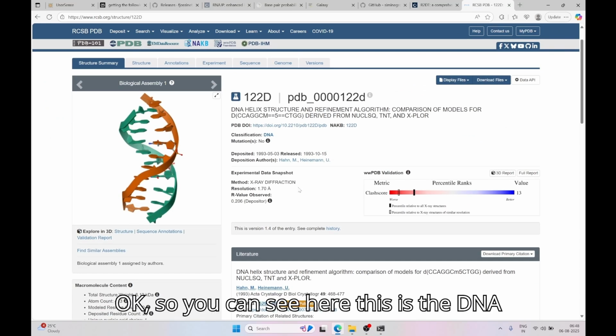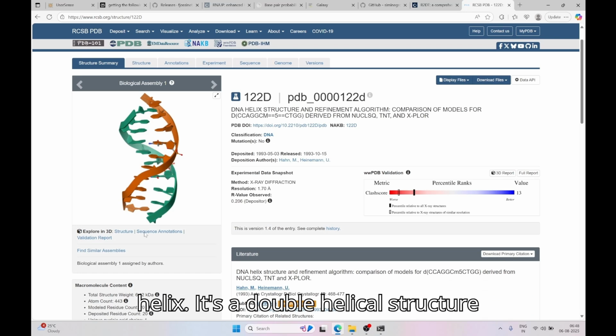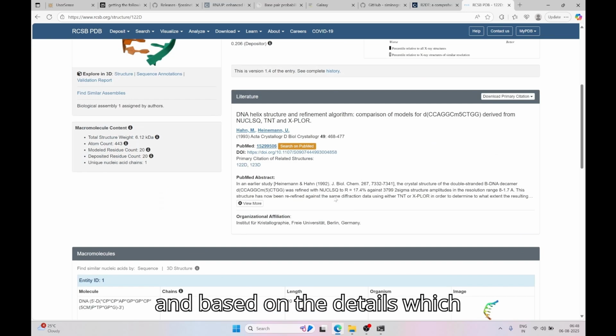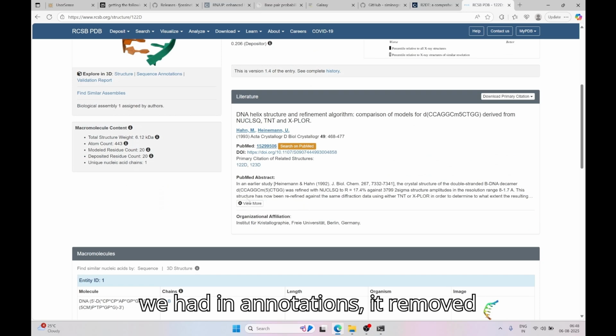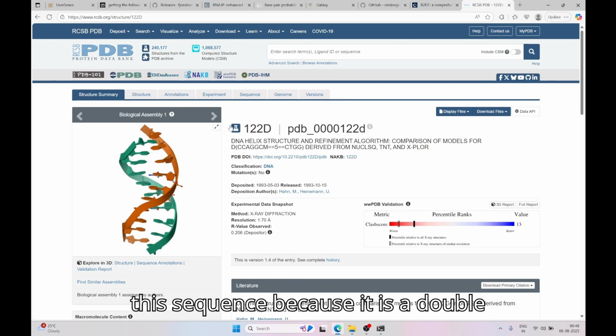Okay, so you can see here, this is the DNA helix. It's a double helical structure, and based on the details which we had in annotations, it removed this sequence because it is a double helix.